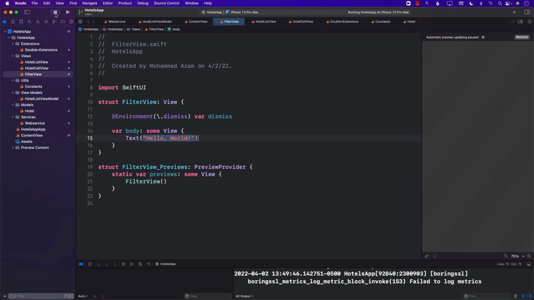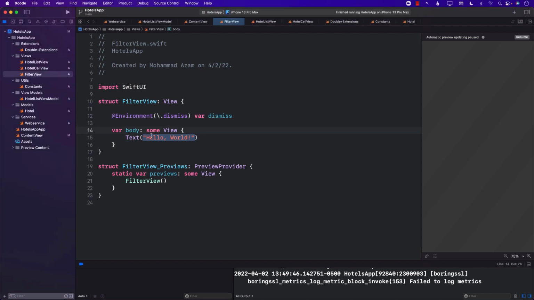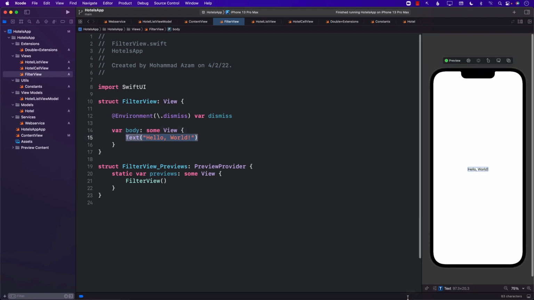All right. The filter view doesn't really display anything right now. So that is something that we need to do. We need to create all of those different filters to allow the user to filter using the price, using the popular filters as well as the star rating. All right. So let's start with the pricing part of it. Okay. So I'm going to go ahead and add a VStack. Let's go ahead and resume this so we can see what we're building. That will be really helpful.